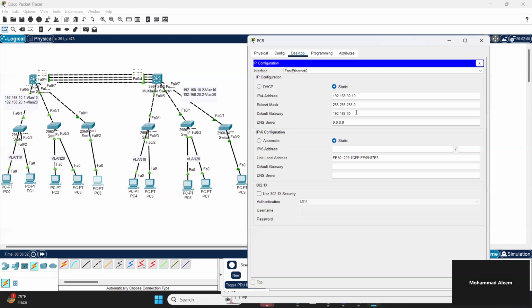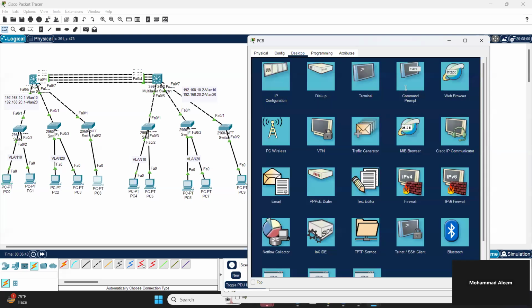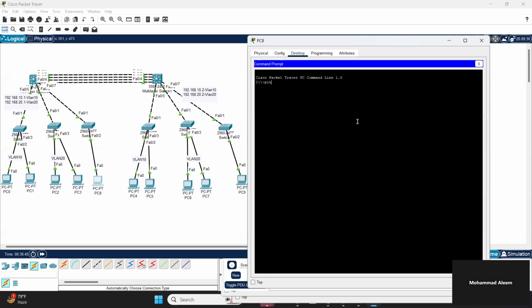192.168.30.1. Now we'll verify whether ping is working or not. Ping.